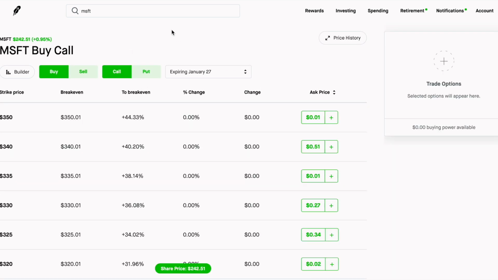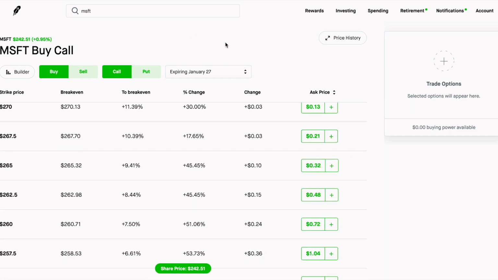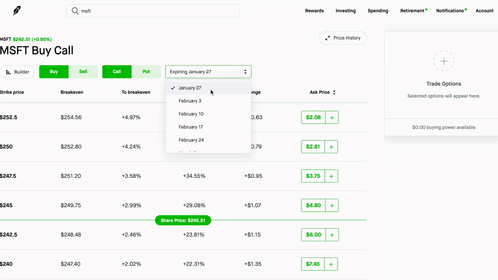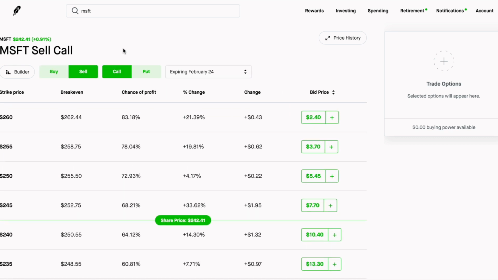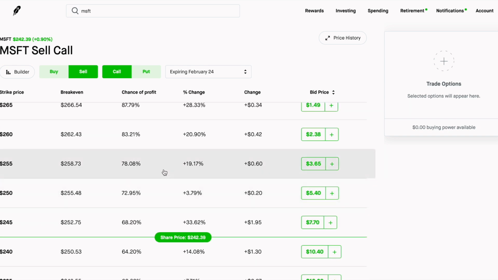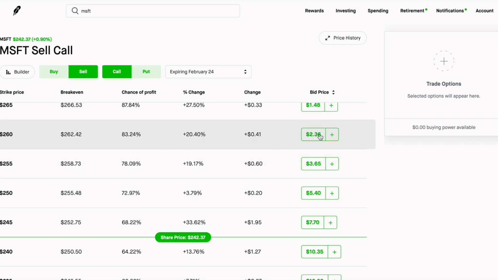So I'm going to click on Trade Microsoft Options. Like I said before, we're going to change the expiration date. So let's go to February 24th again. And then we want to start by selling a call. So what strike price do we want to go with? Since Microsoft's currently trading at 242, we got to figure out what strike price we want to go with. Let's be a little conservative because earnings are coming out. So let's go with 260. Let's just see what we can do.